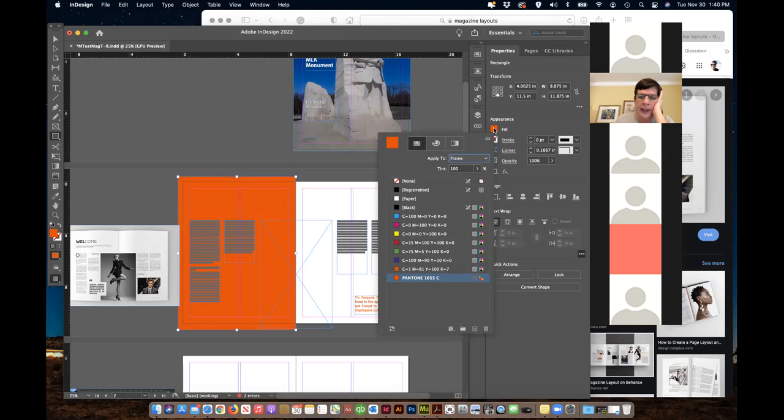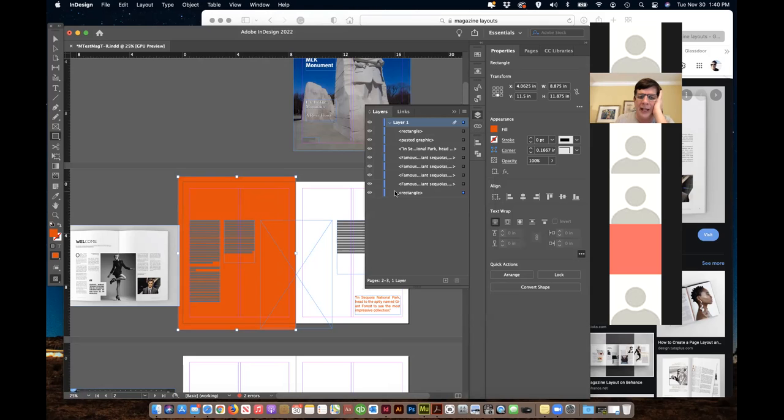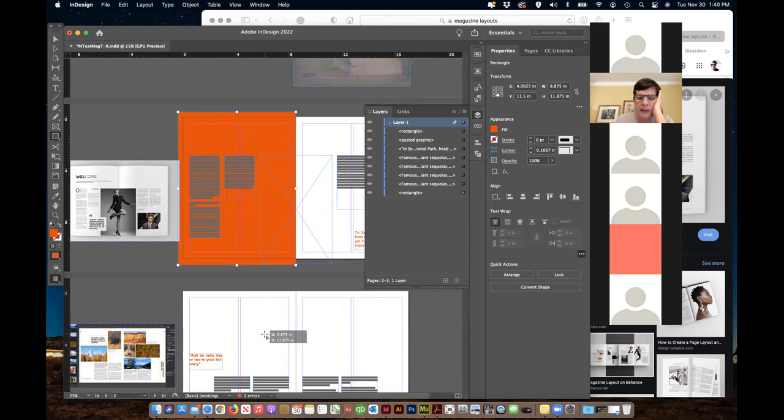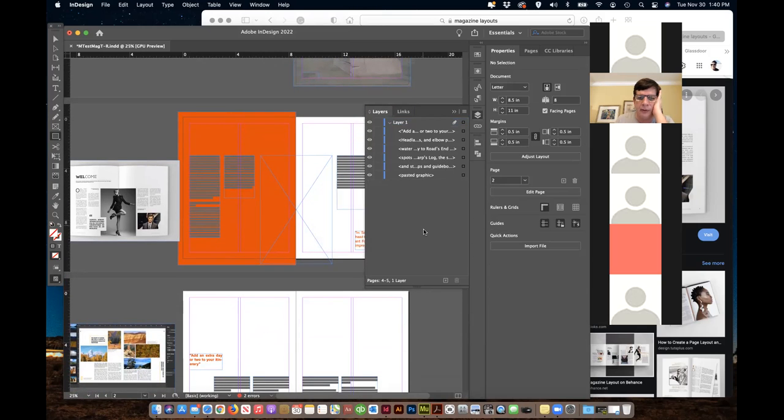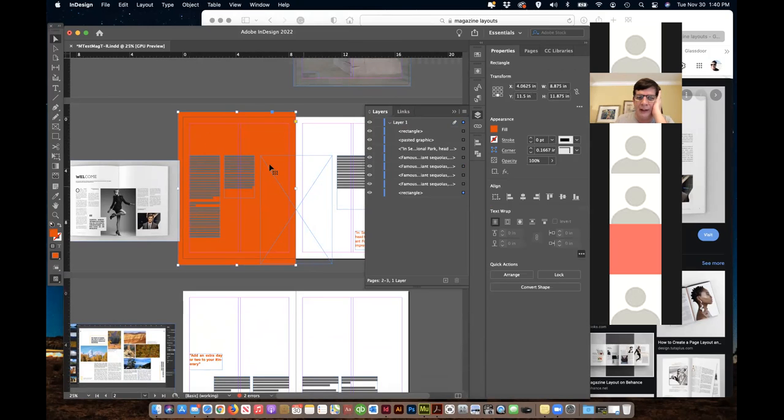Okay, and then I want to go into my layers. Remember, the layers are only for this spread. If I come down here, I get different layers. So this will be the layers for this 2-page spread. Layers only affect the spread that you're working on, not the additional ones. So these will be different layers.